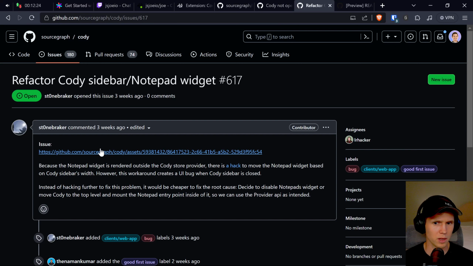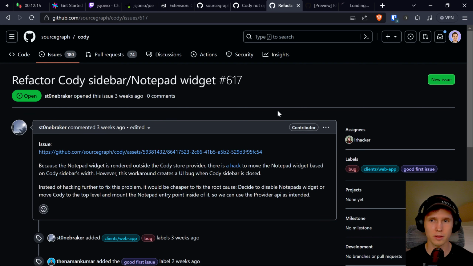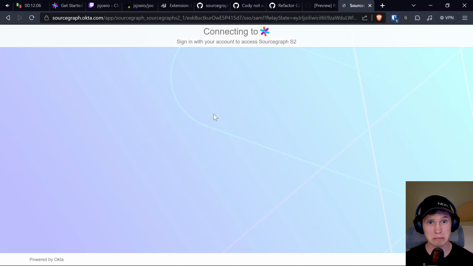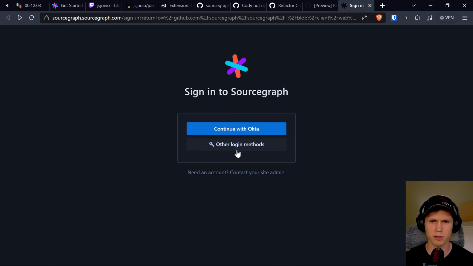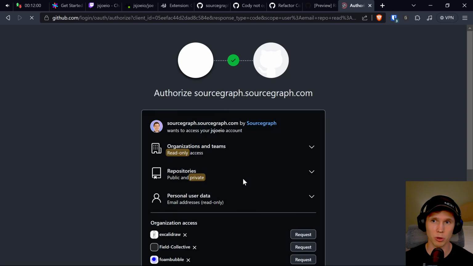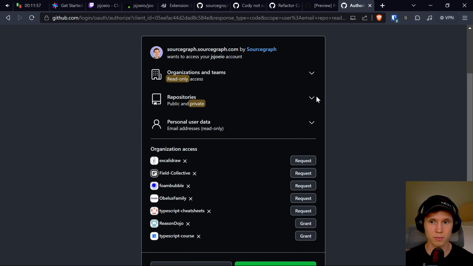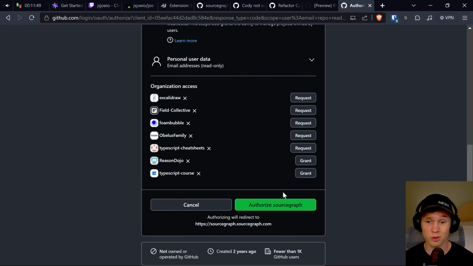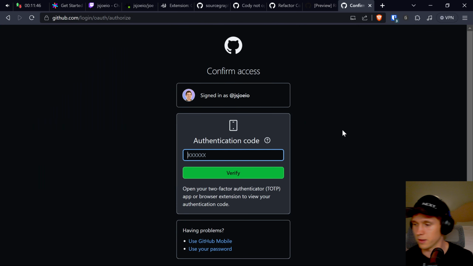Because the Notepad widget is rendered outside the Cody store provider, there is a hack to move the Notepad widget. What is this hack? So do I have an Okta login? No. That must be for internal. Okay. Write all public. Seems like a lot, but I have friends who work there and I trust them. Okay. Let's see. Authy.